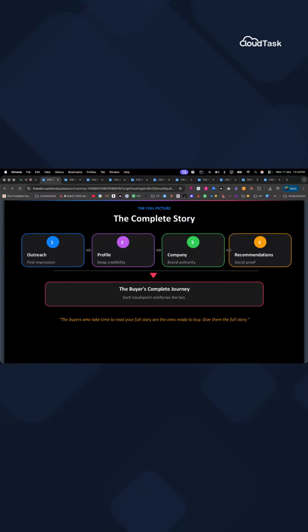If you're not making that effect, people are just looking at your profile once and just jumping out of it and never going back to it. They don't remember. They don't even know how to find you again. And if they go look for something familiar, you're not even going to pop up on the search. So make sure you cover all this that I covered today. The buyers who take time to read your full story are the ones that are ready to buy. Give them the full story.